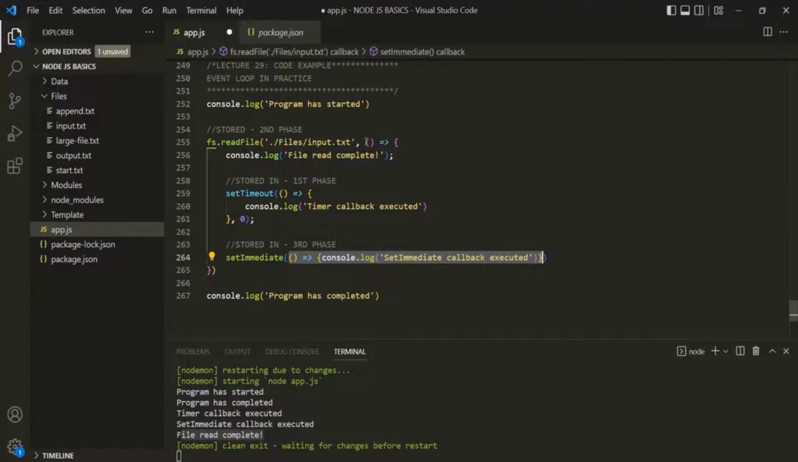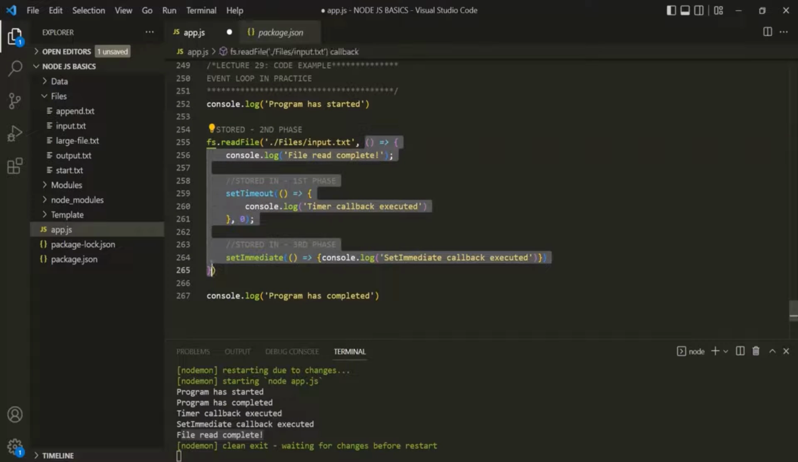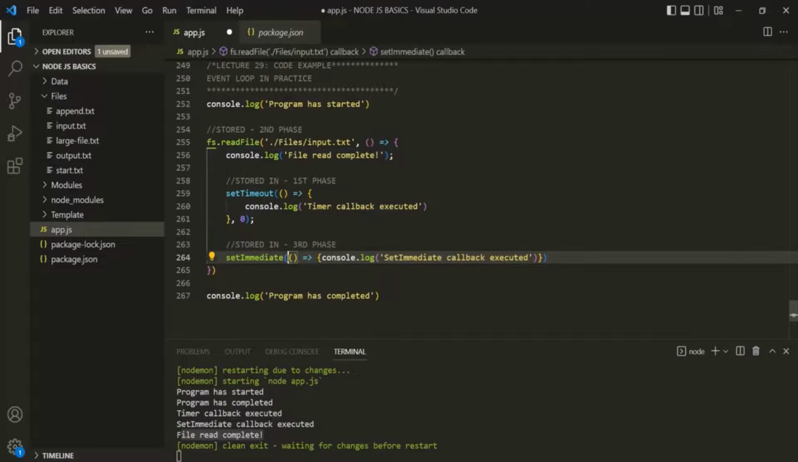Now the execution of this callback function is complete. Then the event loop will move to the next phase, and the next phase is the third phase. In the third phase, this callback function is waiting for its execution. So now this callback function will be pushed to the main thread, and this statement will be logged in the console. And once the execution of this callback function is complete, the event loop will move to the fourth phase. We don't have any close callbacks, so the fourth phase is empty.